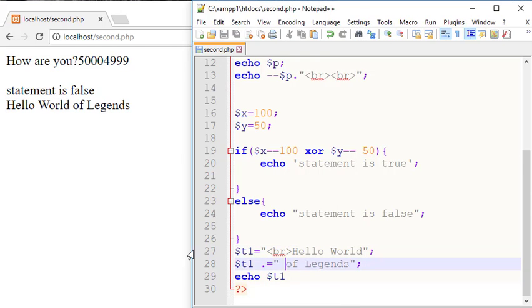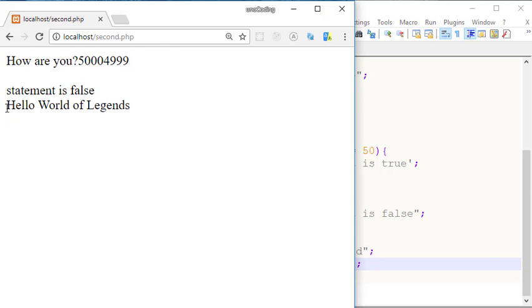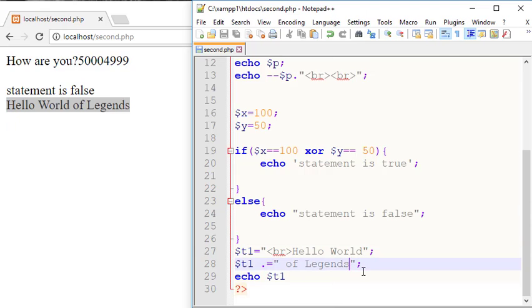If I add a space right here, it will be also displayed here. So hello world of legends. We can even add an exclamation mark just for effect, like so.